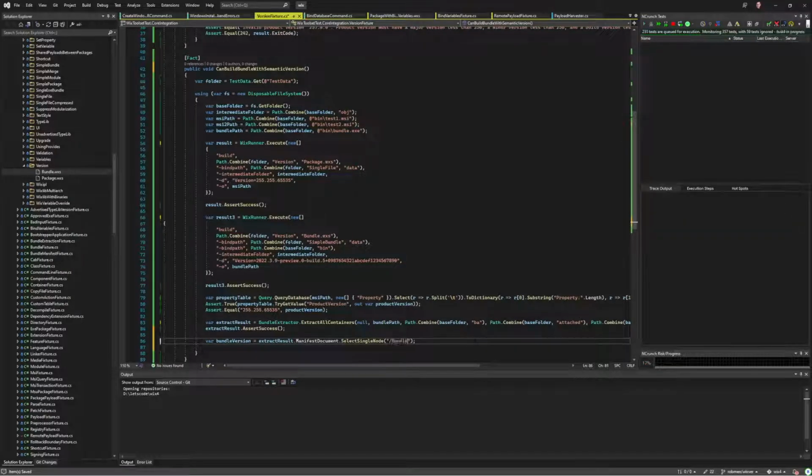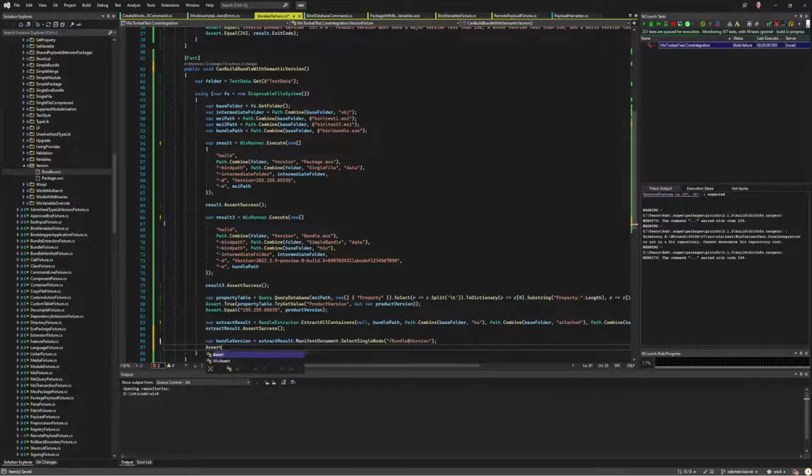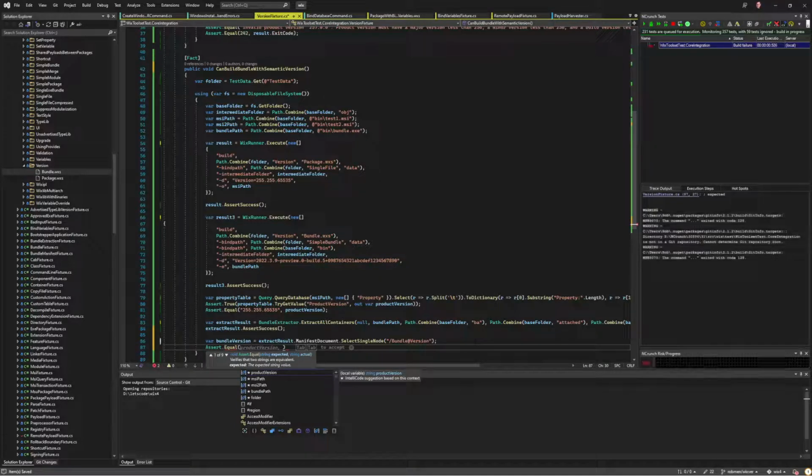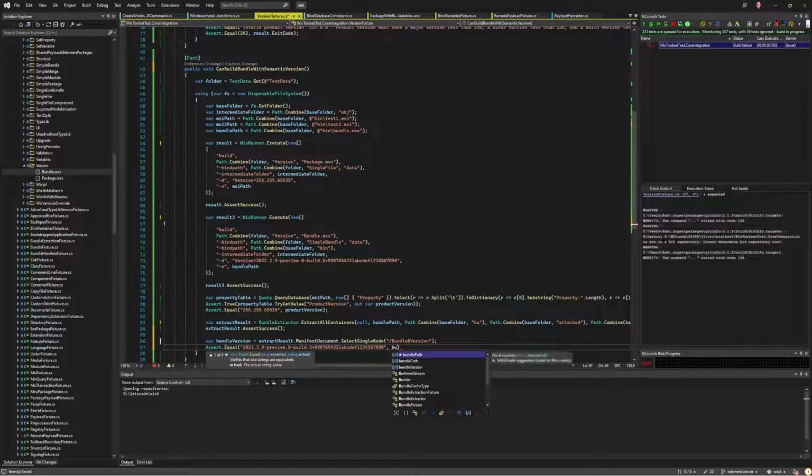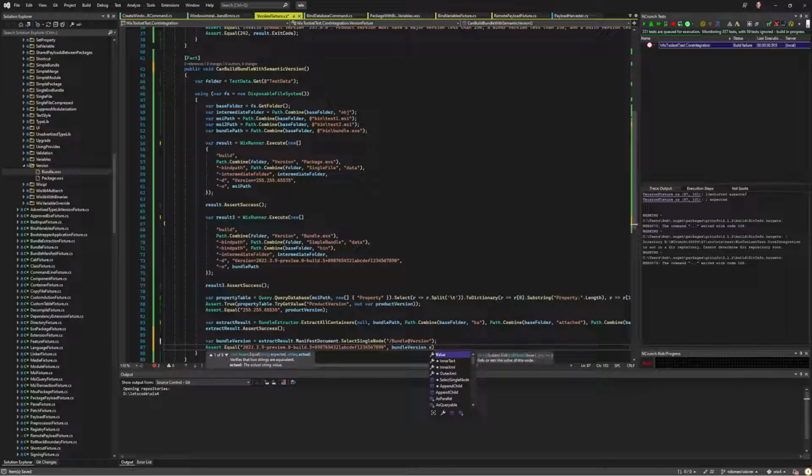Let's see. Bundle at version. I don't think that's right, but let's go ahead. Assert dot equal. And we want this number here. This is a crazy number, but that's okay. It's still a valid semantic version. Bundle version dot value.